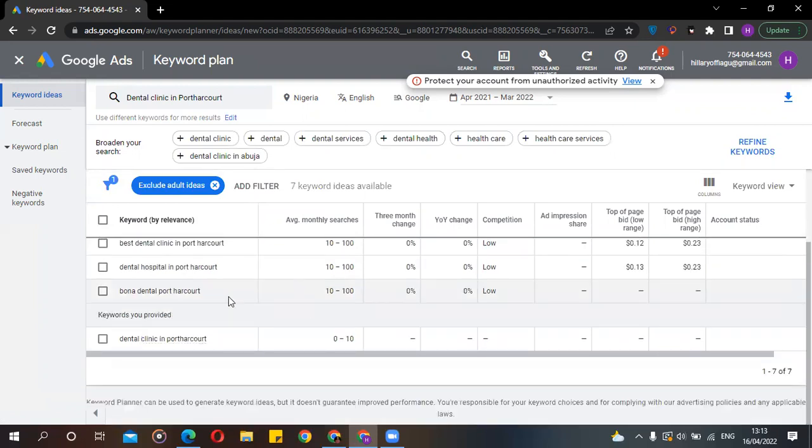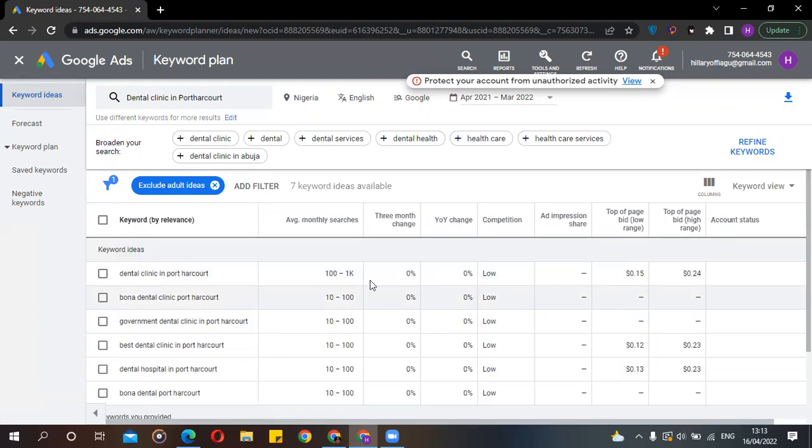Now you can see these are just all the keywords. Then this also gives us an in-depth detail of the search traffic. So that's why we're going to use the keyword plan. It gives us the search traffic. So the search gives you an in-depth idea of the search traffic per month. So you can see we also have Bono Dental Clinic Port Harcourt. It has 10 to 100 monthly searches. Now this is a brand name, Bono Dental Clinic. It's a brand name.